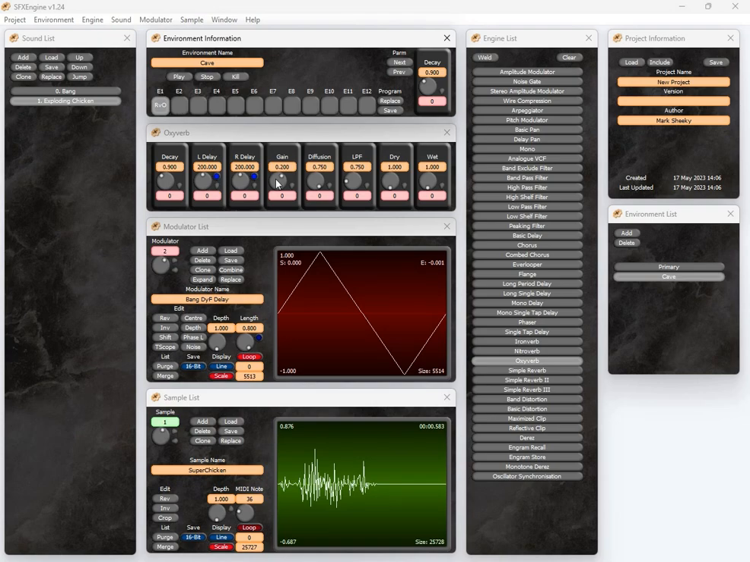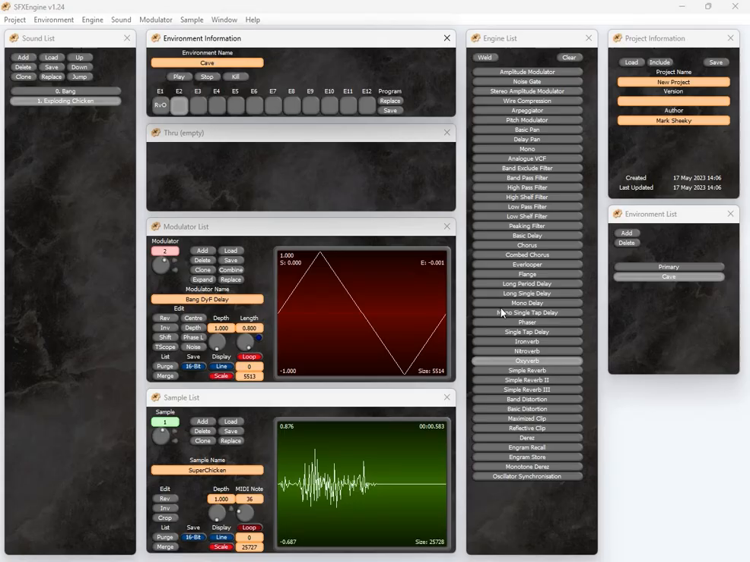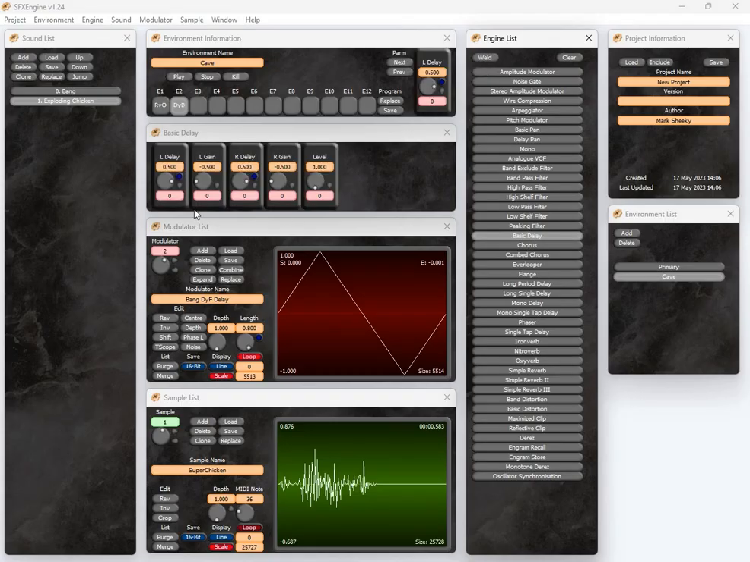Right, diffusion controls how smooth the whole thing is. In particular, how smooth this reflective delay, this pre-delay is. So you've got a lot of controls just in this reverb. Now let's add another delay, basic delay. This is a simple effect.